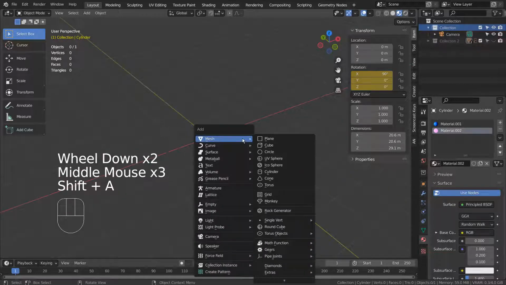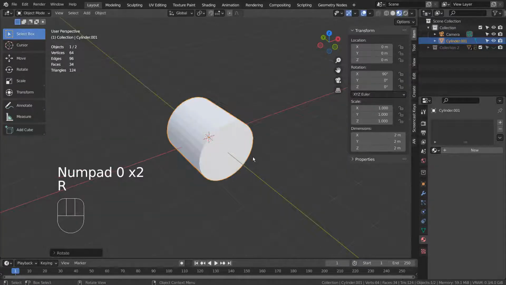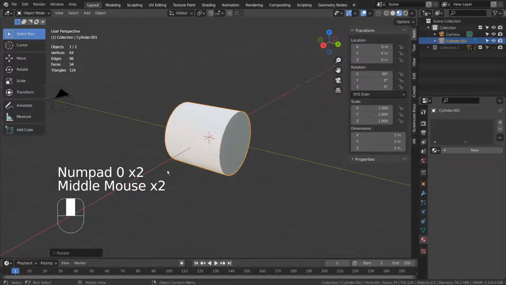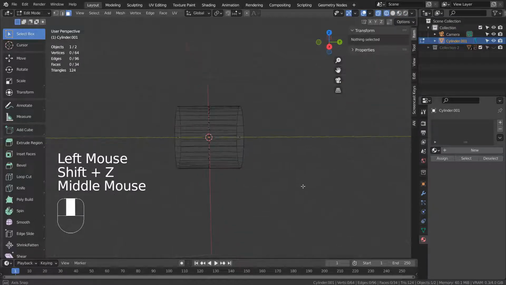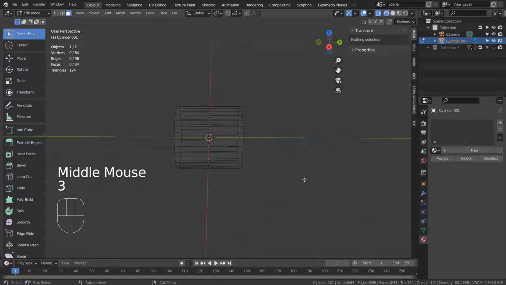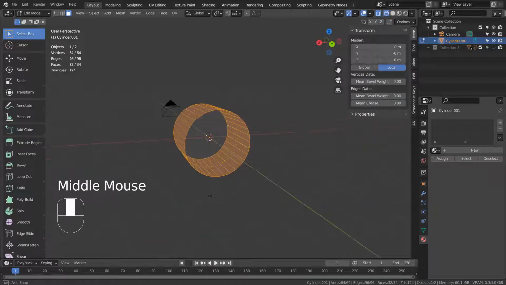Let's create a cylinder. R, X, and 90 to rotate the mesh 90 degrees on the X axis. In edit mode, press Shift, Z to wireframe. Type 3 to face select. We need to select the faces in the middle. Let's check or deselect.